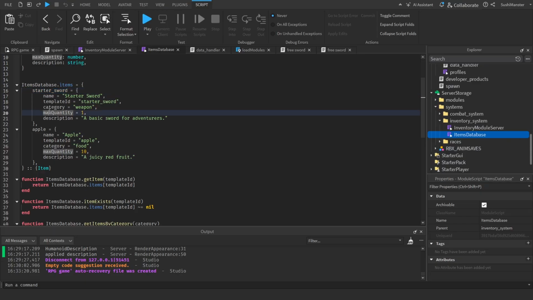Okay, and there's category, what category the item is. There's weapon, food, the max quantity, 1, this is 10. So when something exceeds the max quantity, we create a new stack. It's like Minecraft. The stack is 64. If it exceeds 64, it creates a new stack. There's the description for the item description, as you can see.